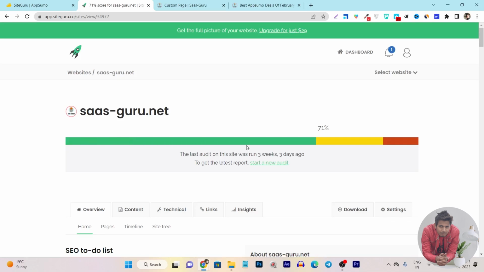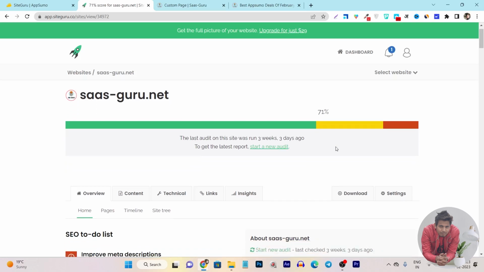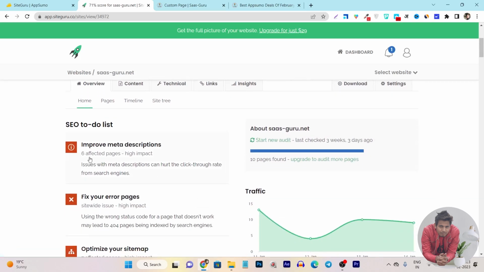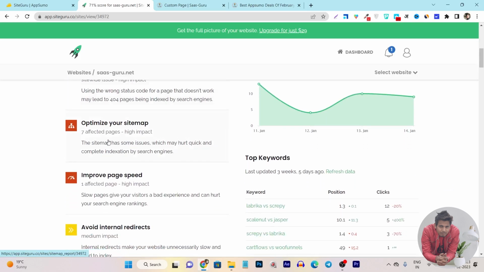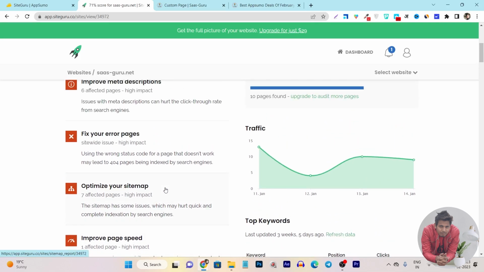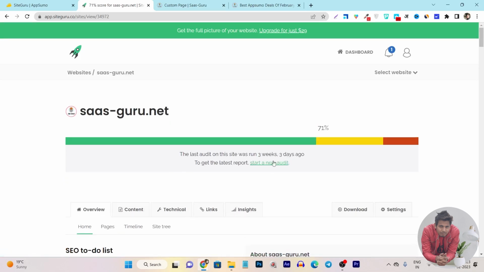For example, you can see my SEO health is 71% out of 100 and my target is to make it around 90 or 95%. If I scroll down, you can see it is also showing me all the affected pages with the different kinds of SEO errors. For example, 6 pages are affected by the meta description and a few pages have other errors. There are also some errors in my sitemap, and there is one page affected by page speed. After that, I can improve all these pages and increase my SEO health, and it can help you rank higher on Google.